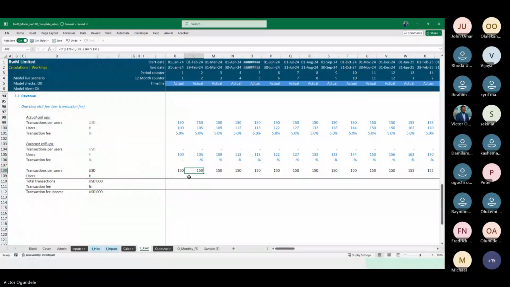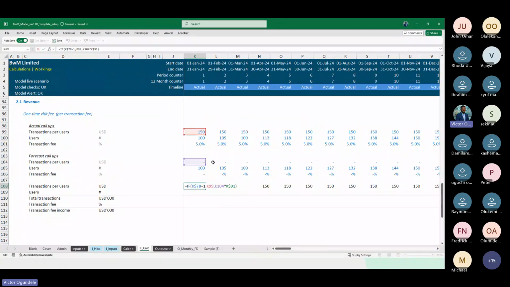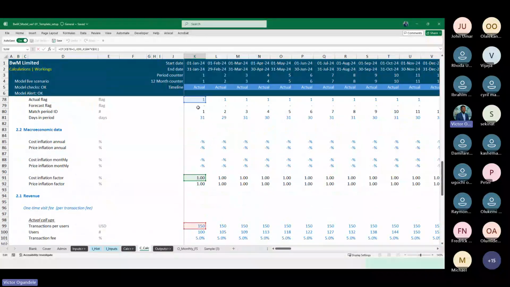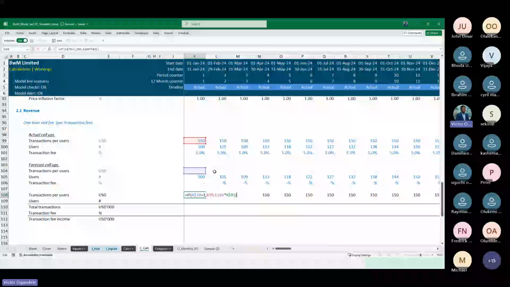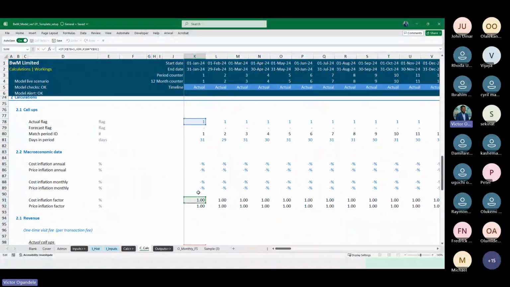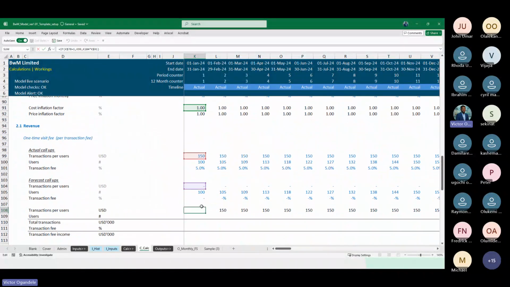I think that's quite straightforward. So basically, we are saying if it is equal to actual, right, it should give us the actual column. If not, then it should give us the forecast transaction per user column, then multiply by our inflation factor.